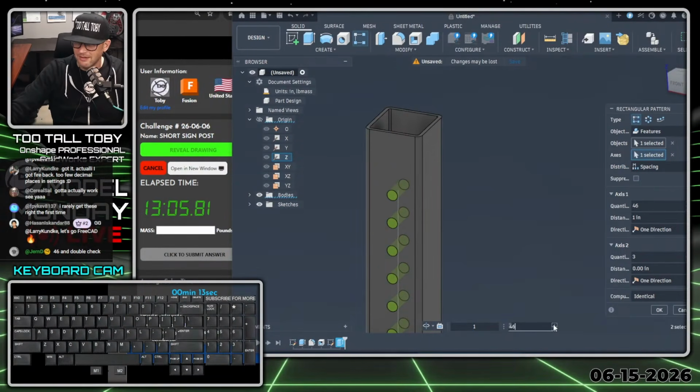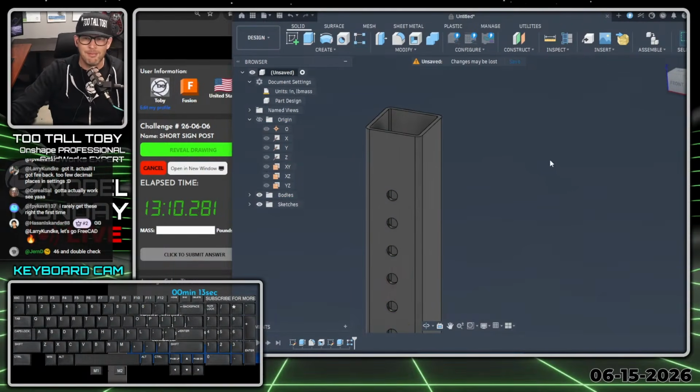I'm going to put in 46 here and see if that gets me pretty close. We'll see what happens, and I'm going to press enter, and there is that linear pattern for those holes.